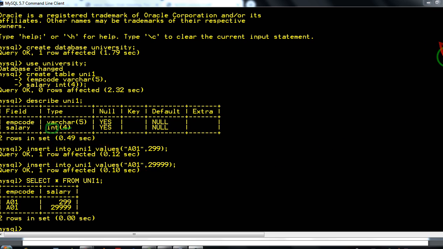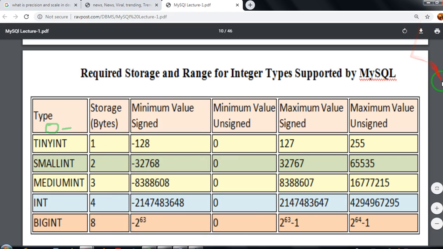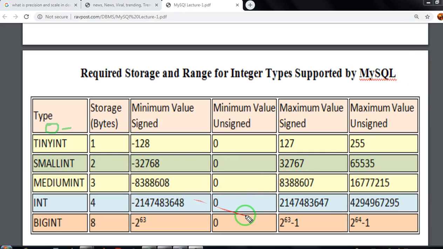As I have already told you, you can see the range over here, it's too much. So range for integer is 0 to this much. If it is tiny integer, it will be from 0 to 255. Since I have taken integer, your values should fall within the range. Suppose you have taken a small integer, it should be between 0 to 65,535. You cannot enter values more than this. This is the range for this.